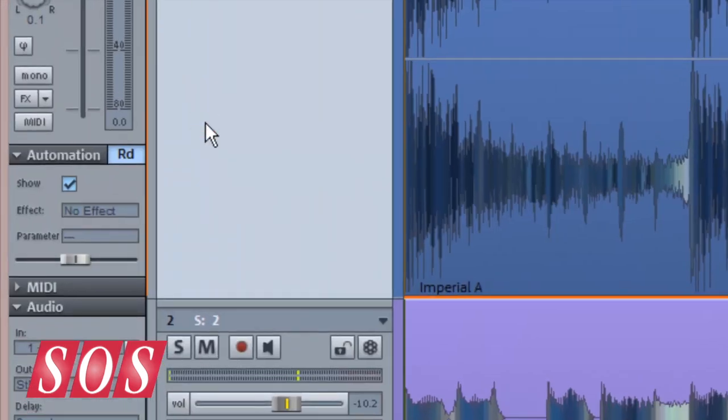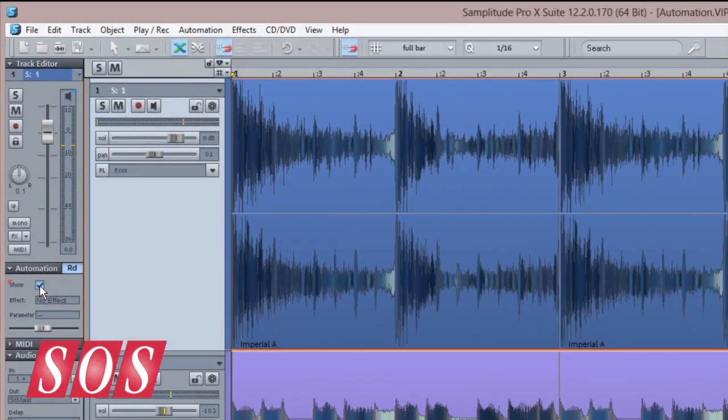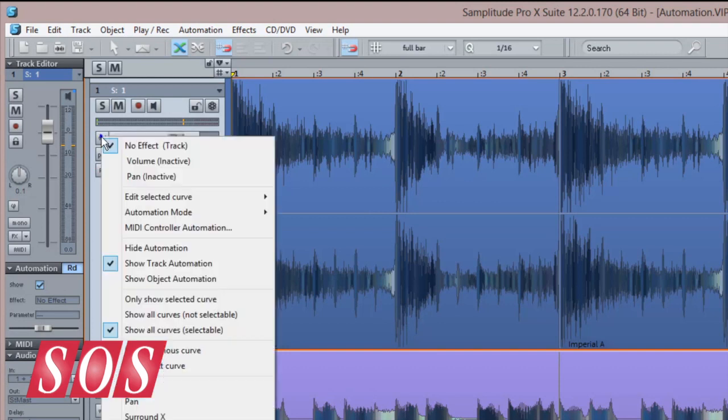Track automation should be enabled by default. To confirm it is enabled, make sure the Show checkbox is ticked. You can access volume and pan automation immediately from the track header. To enable, click the square volume or pan buttons to the left of the horizontal faders. Note, you can also right-click on the volume button to access the automation menu.